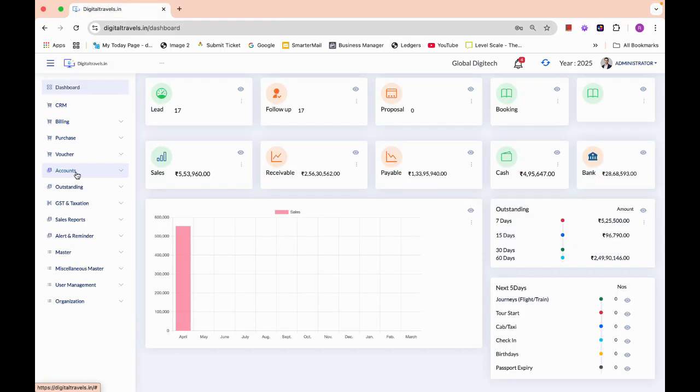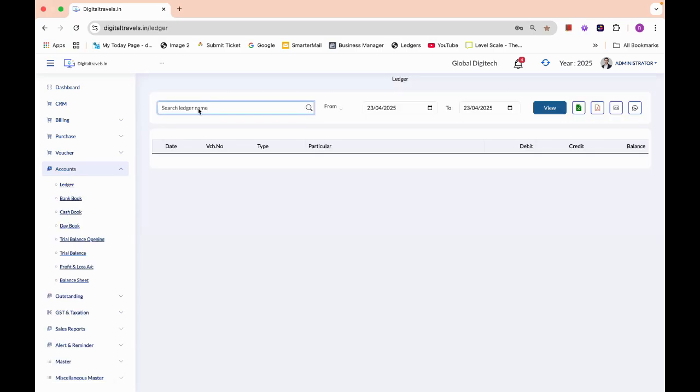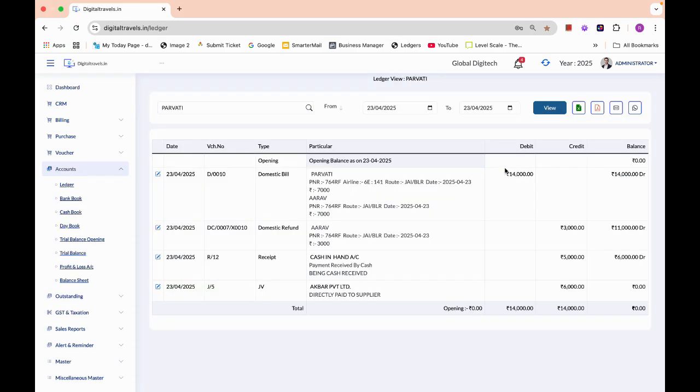Now, let's first check the ledger of Parvati. Go to accounts option, click on ledger button, enter the ledger name. The ledger says we have created an invoice for two passengers of rupees 14,000. We have cancelled Arav's ticket, so now the remaining amount which we will receive is 11,000. We have received 5,000 via cash. So now the remaining amount is 6,000, and 6,000 Parvati has paid directly to our supplier, which makes her ledger balance 0.